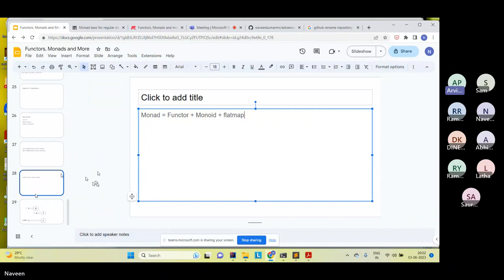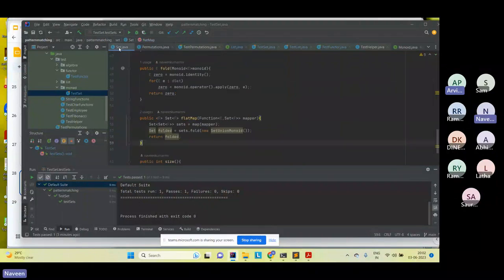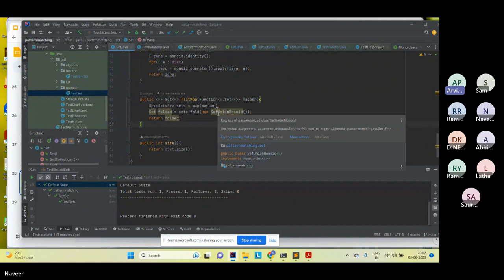In your example of flat map, you used union as the kind of operator. Internally, flat map uses a union. Okay. I wanted to ask, what is the default behavior? I thought you had defined this here.